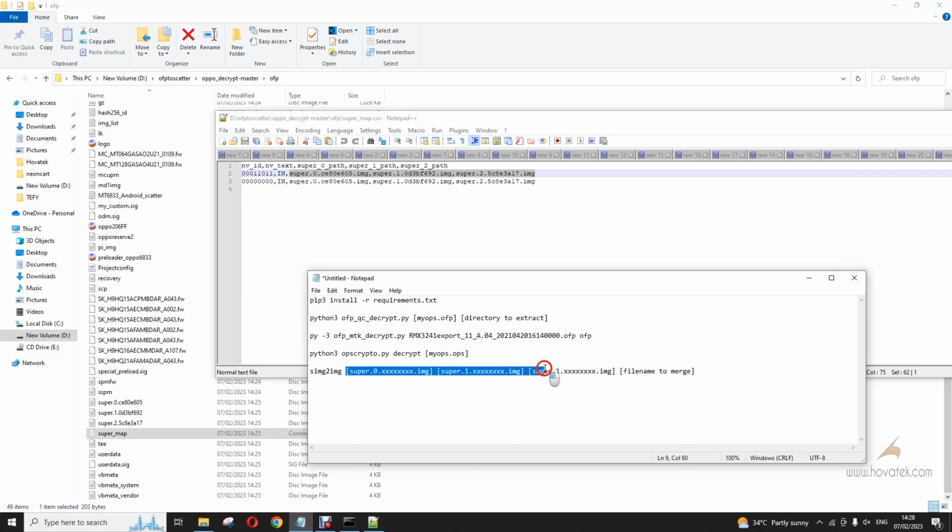So we have sparse image to image. You copy this. So you just remove the commas and just put back the space. Okay. And this is going to be .exe, of course. And let's say this is going to be the file name. I'll just call it super.img. So that's how you modify the command.